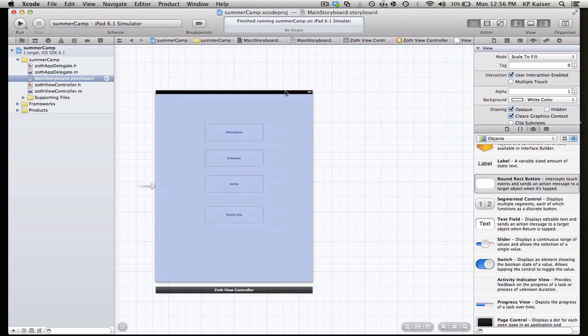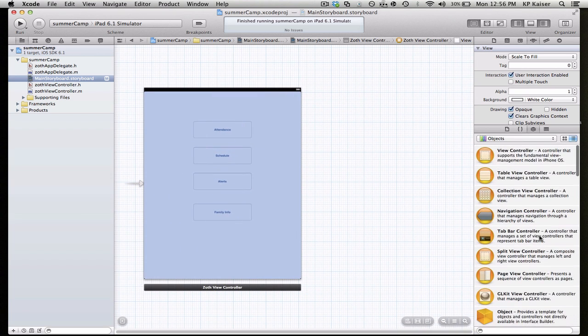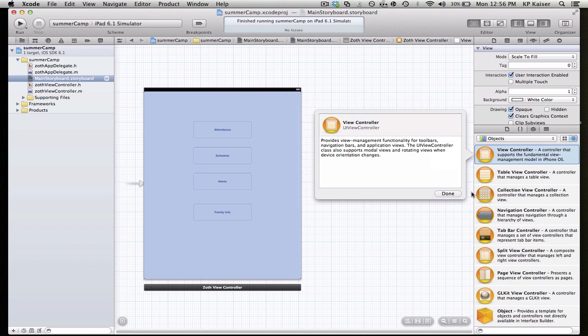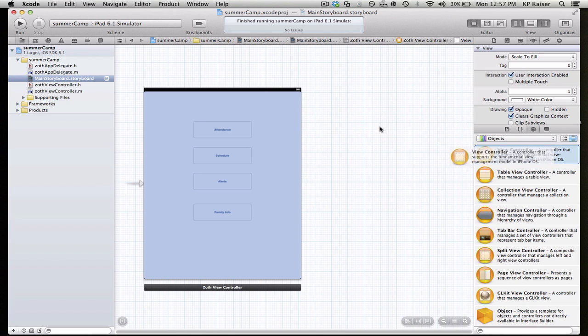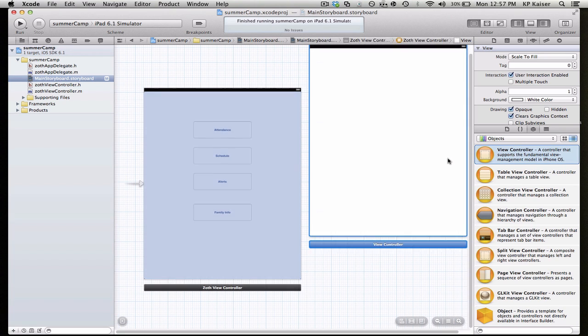The way we start to do something is we make another view controller. So you'll see over here it says a view controller provides view management. Who knows what that means? Let's just drag it out and you'll see we get another view just like this.